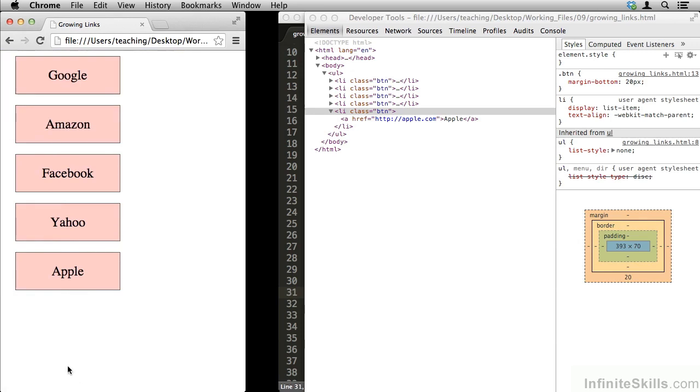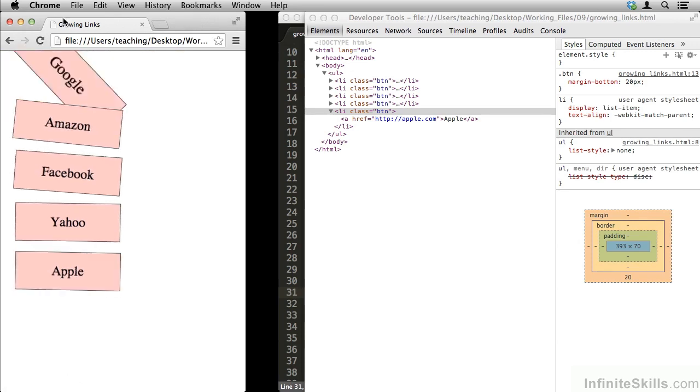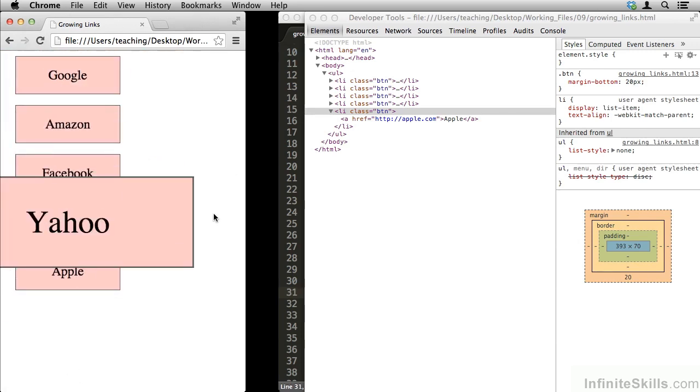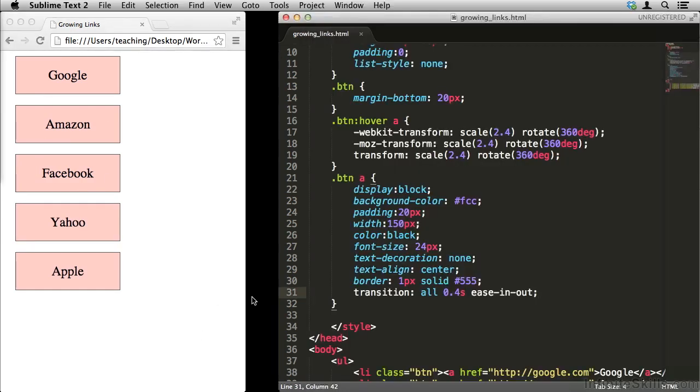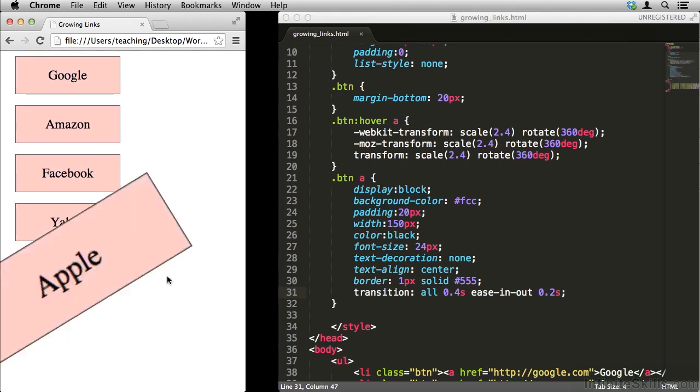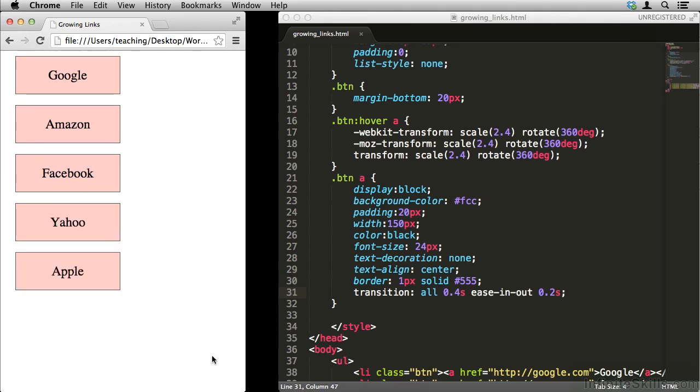The only problem is if I move my mouse really quickly up to the top, you'll find that all of them move. I don't necessarily want all of them to move. So for my transition, I'm going to add a small delay of 0.2 seconds. That means that before the scale and rotation happen in transition, it's going to wait 0.2 seconds. Now if I move my mouse very quickly over all of them, you'll find that they don't move. Pretty cool.